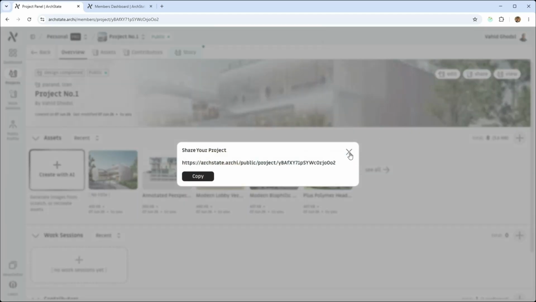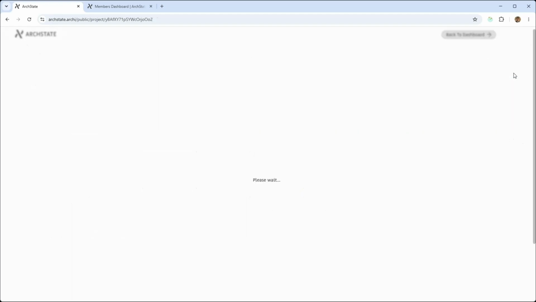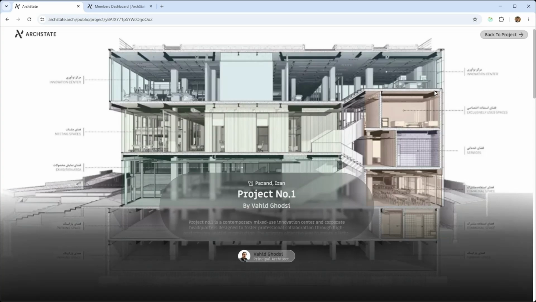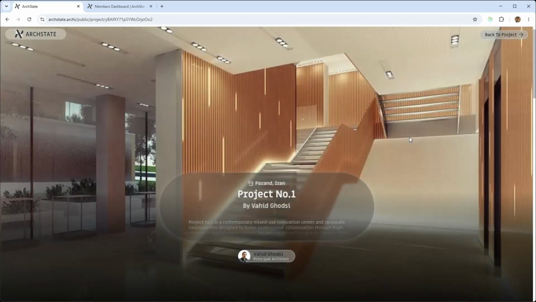With this share, you can share your project. And with this view, you can see how it looks to the public. There is a slideshow in the background. You can change all of this in the story tab, which we get into in another video.